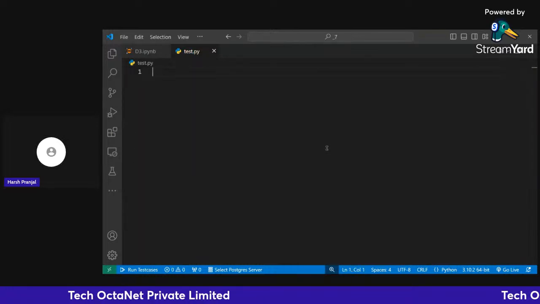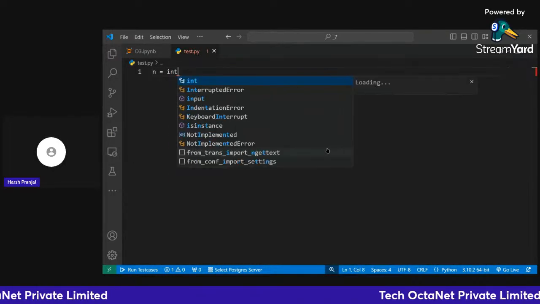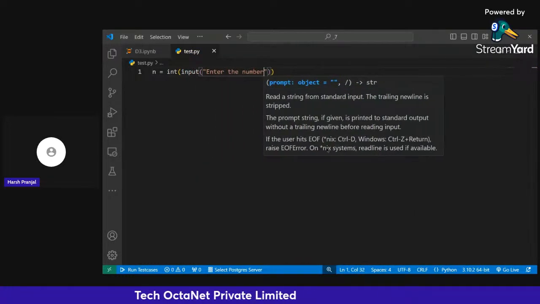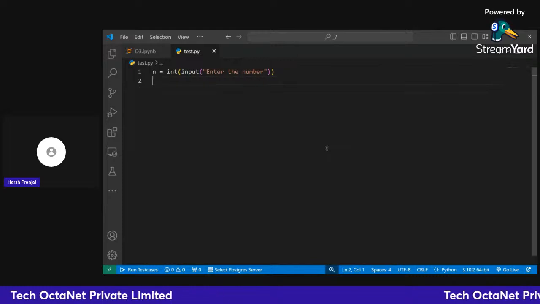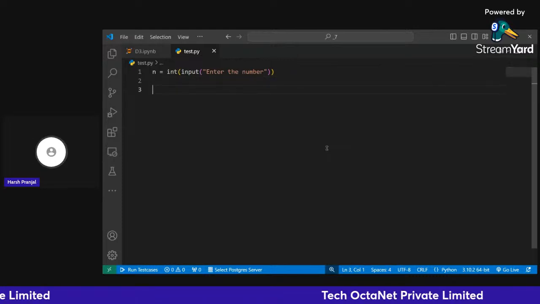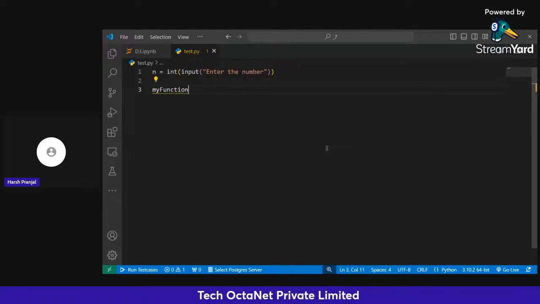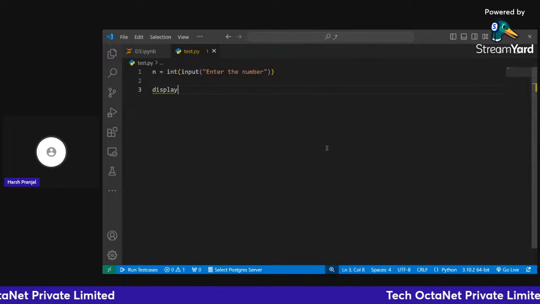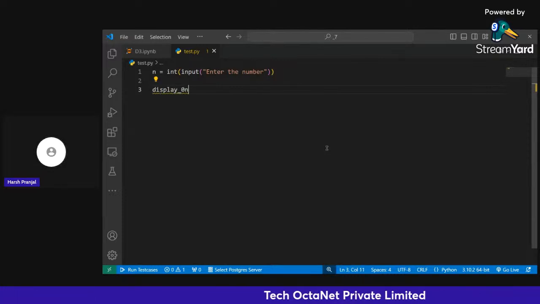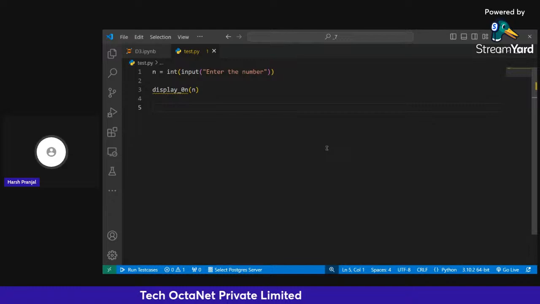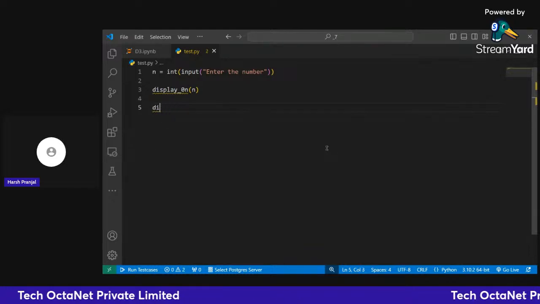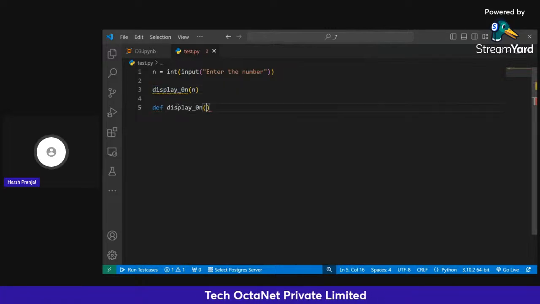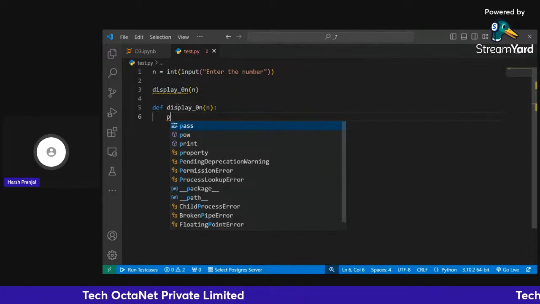Now see, what I will do, let's take an input. After taking the input, let's call the function. Let's name the function as display 0 to n, and pass n to that function. Let's create the function. Define display. We're expecting a parameter, and we will do something inside this one.